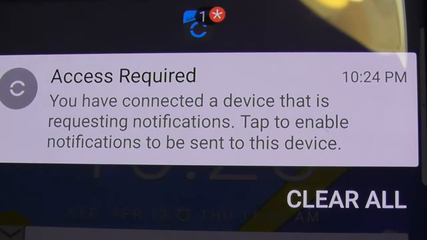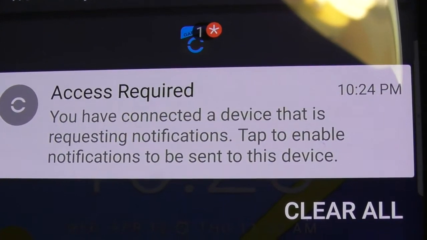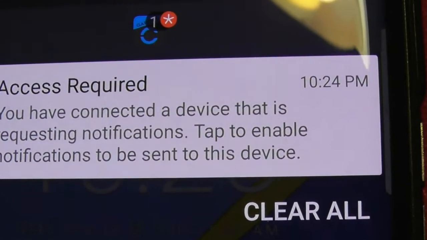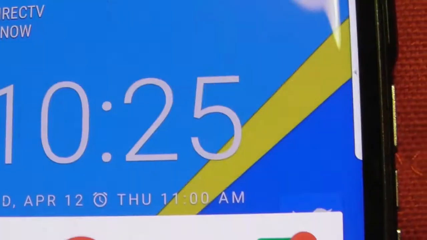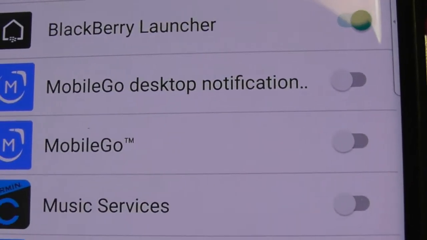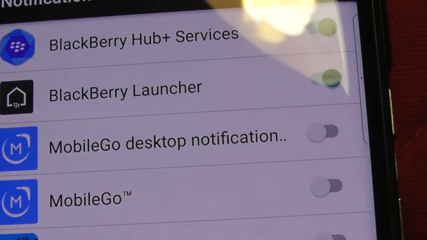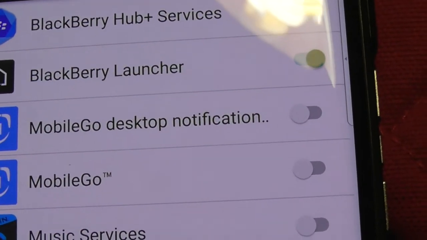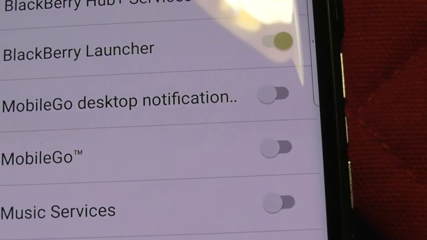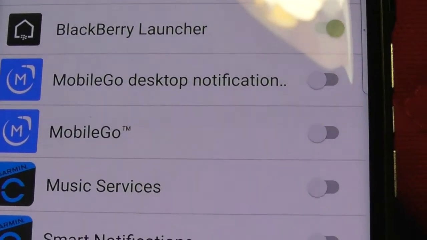So we've got this thing over here now. It says access required. You have connected a device that is requesting notifications. Tap to enable notifications to be sent to the device. Now, by doing that, let's see what happens. Now we end up over here at the BlackBerry launcher. We end up on this screen, and I don't have that message now, but that's basically the message: access required, and then it says permissions due to screen overlay. You need to go and make some changes, and you end up with this screen here. But this is not going to get you out of the mess that you're in.